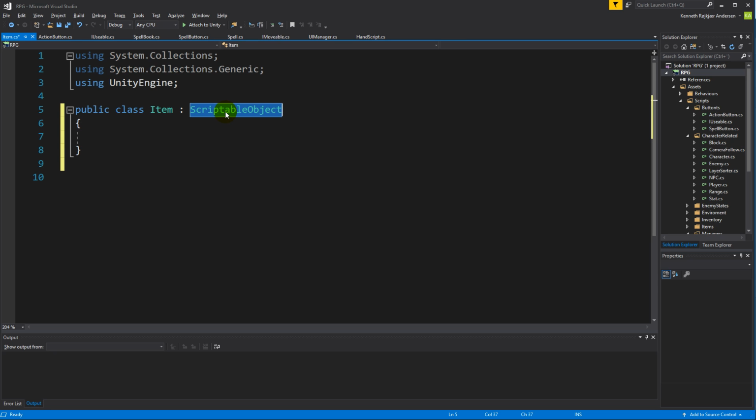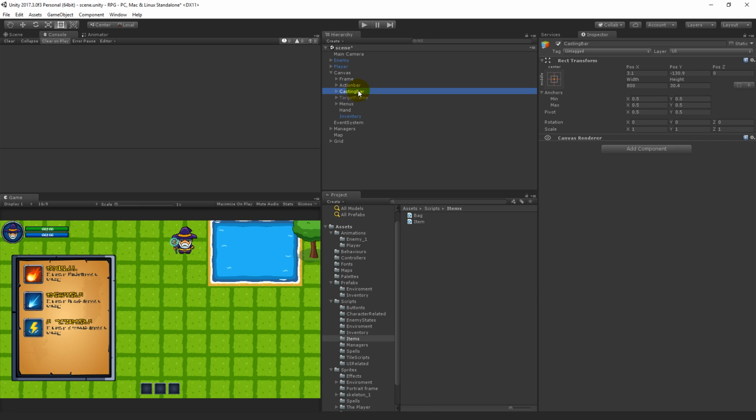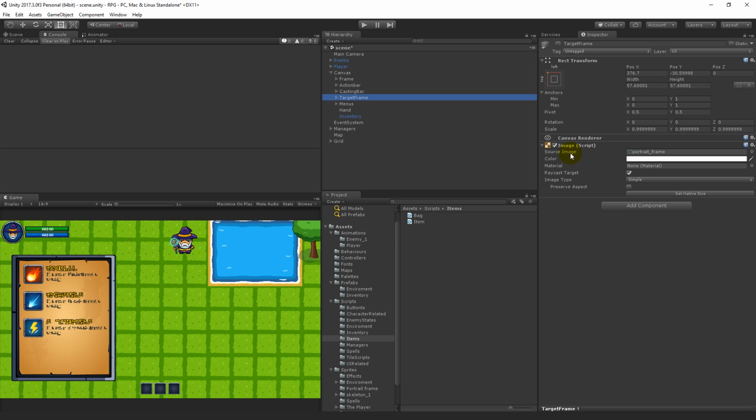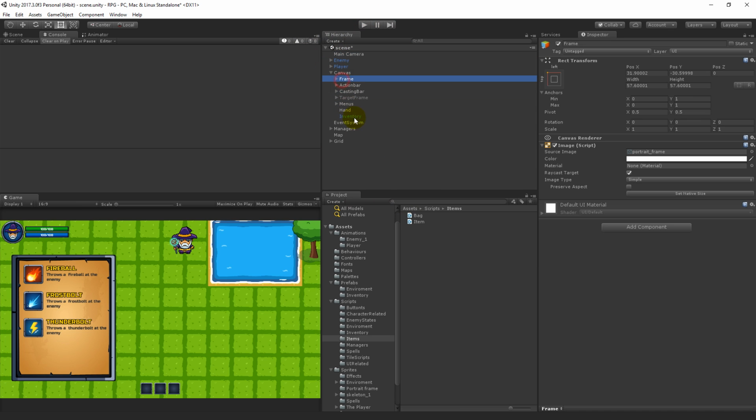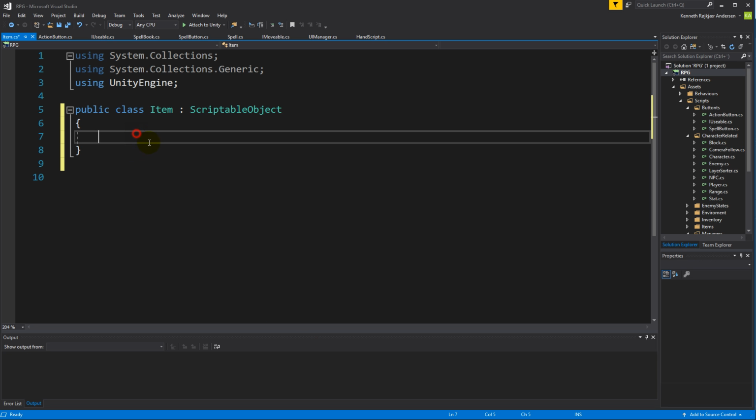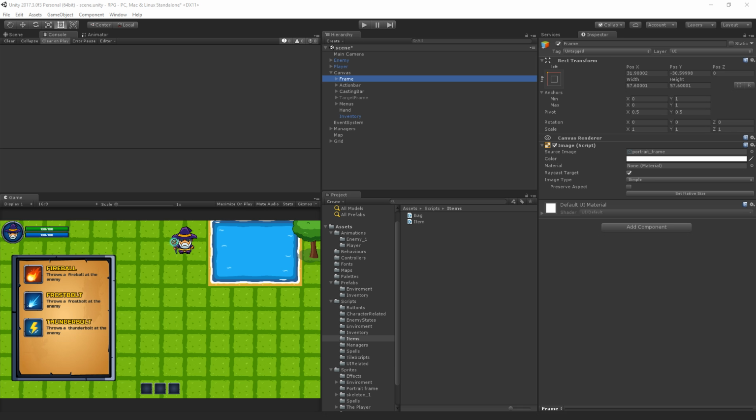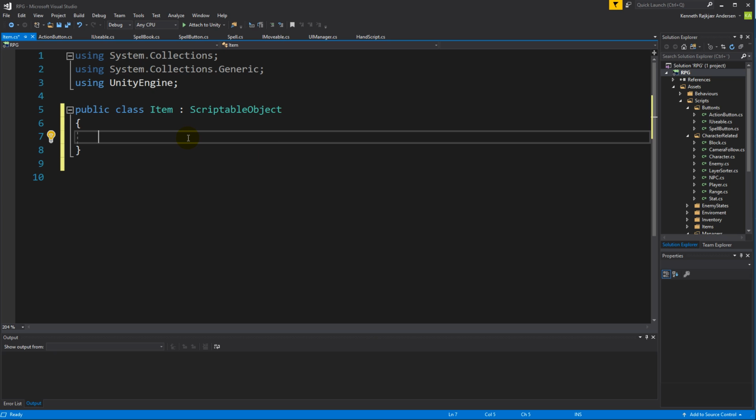So what's a scriptable object? Well, a scriptable object is basically an object that exists in Unity without a game object, or a script that exists in Unity, so to say, without a game object. Normally when we have a script, it's attached to a game object, like this image script here, right? Well, a scriptable object is an object that we can script without having an actual game object that we need to attach it to. So we can instantiate it without it filling out our hierarchy here. And that's exactly what we want with the items. There's no reason for us to have an actual game object there.